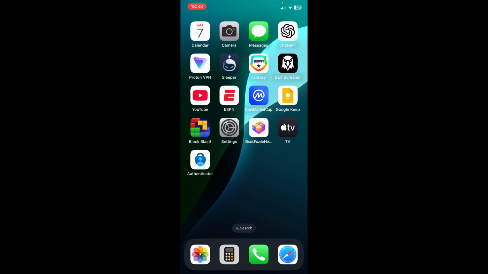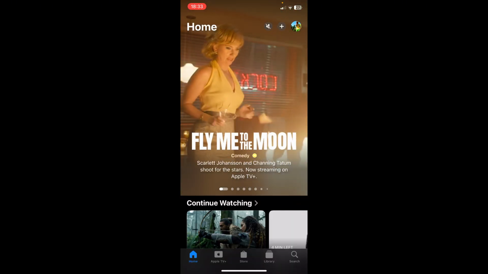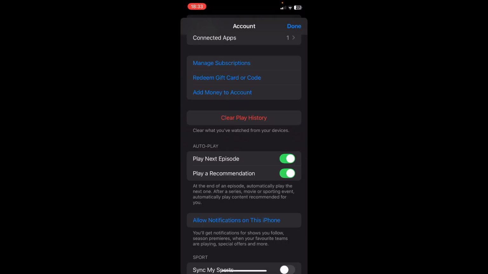We have our Apple TV app here, we're going to tap on it, and here on the home page we can go over to the top right corner. We're going to tap on it, and right here among the other options you can see autoplay. You have two options there, play next episode and play a recommendation.